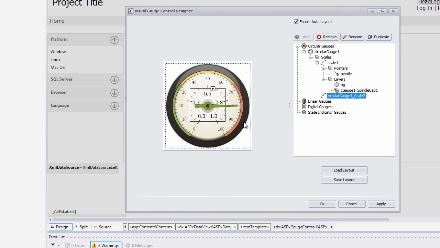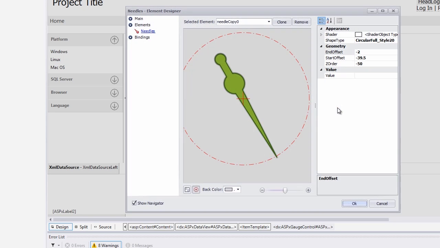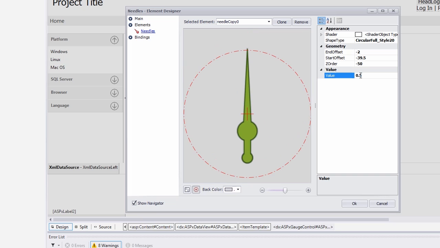A needle indicates a value on a scale. It's oriented radially, starting at the scale center and pointing to the scale's current value. Let's add a needle for the second scale. For this, select the needle from the pointers group of the first scale and click the Duplicate button. This creates the Needle Copy 0 element. Drag this element and drop it onto CircularGauge1, Scale 2. To change the value of the second needle, double-click Needle Copy 0. This invokes the needle's element designer. Specify its value property as 0.5 and click OK to close the designer.